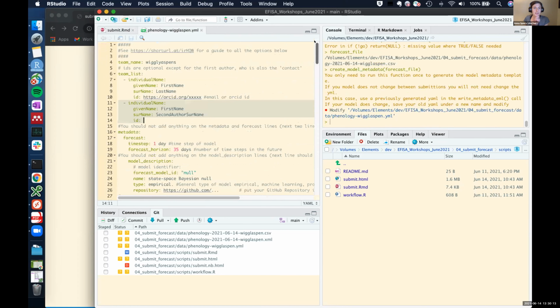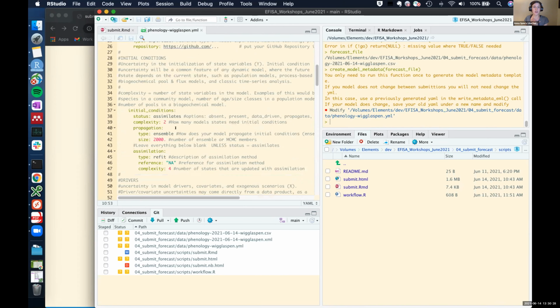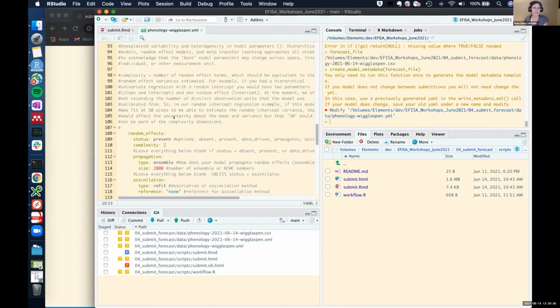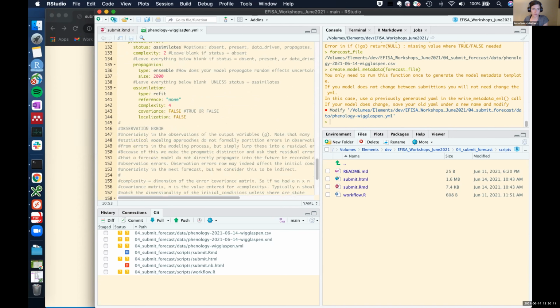So your YAML is an easy to read way to store data. You're going to fill out your team name, the names of each of your team members, and so on. There's a lot of information that you can fill in, and there's instructions detailing what information to fill in and what to leave blank. So this describes all the metadata for your forecast. And once you've edited your YAML file, you save it.